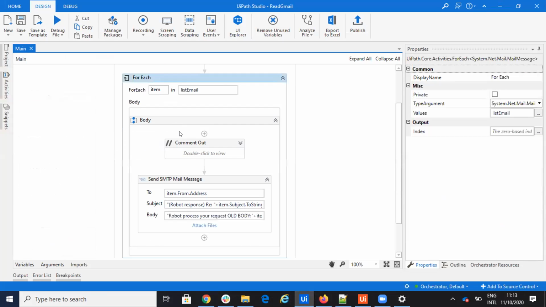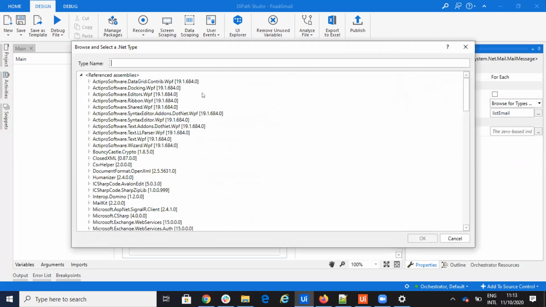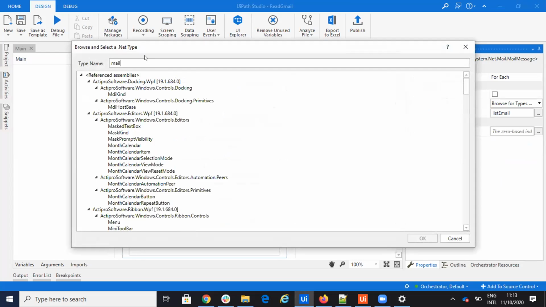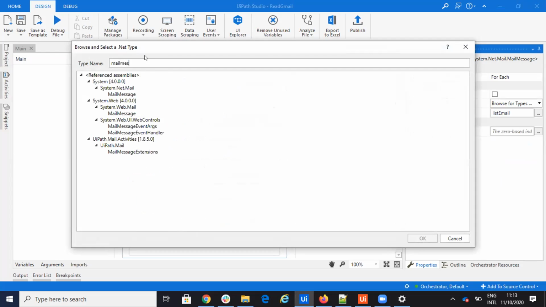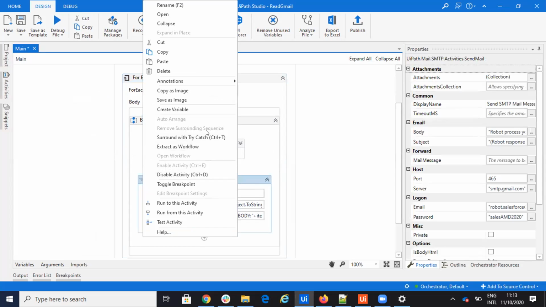So I will do a For Each on this list of emails, and here I need to select the type of argument, which is MailMessage. So you will go and select System.Net.Mail.MailMessage. This is the type of argument. And with this email, I'm able to access its properties.